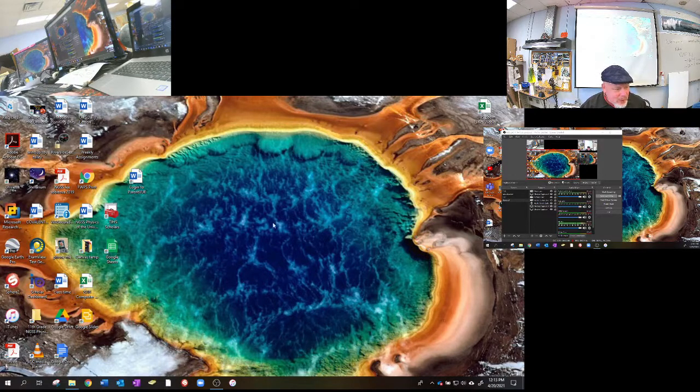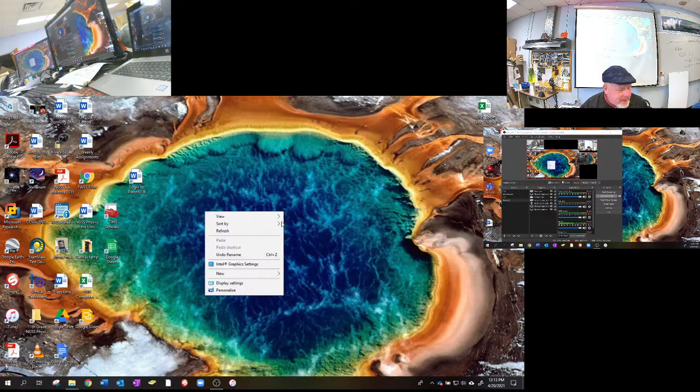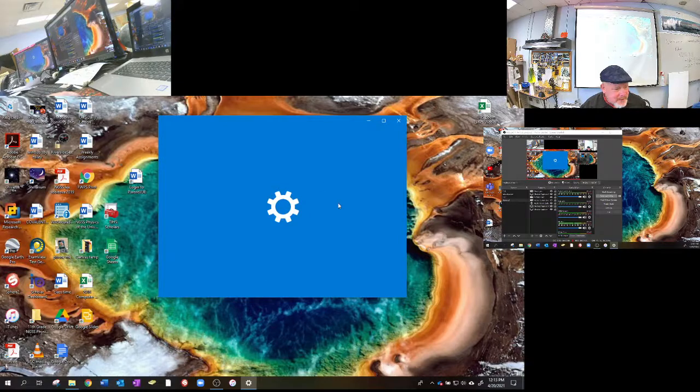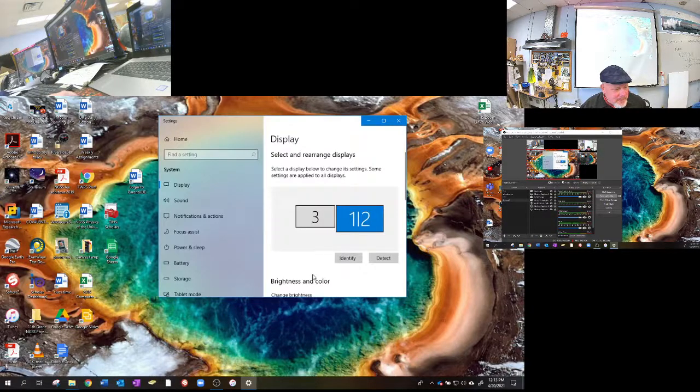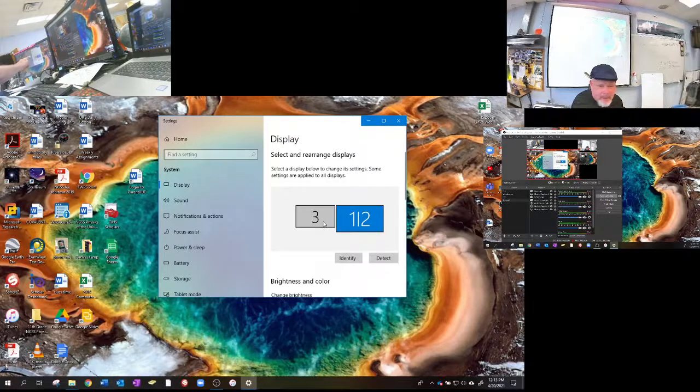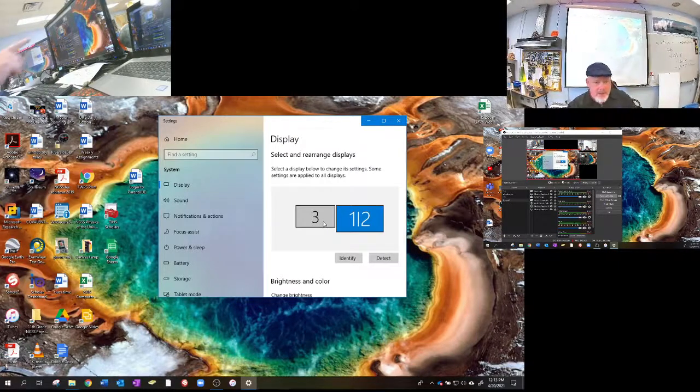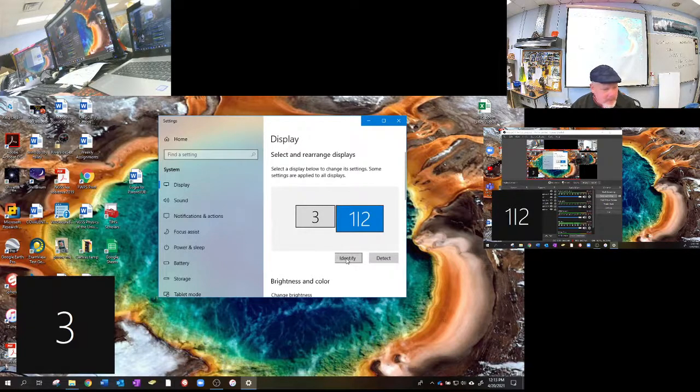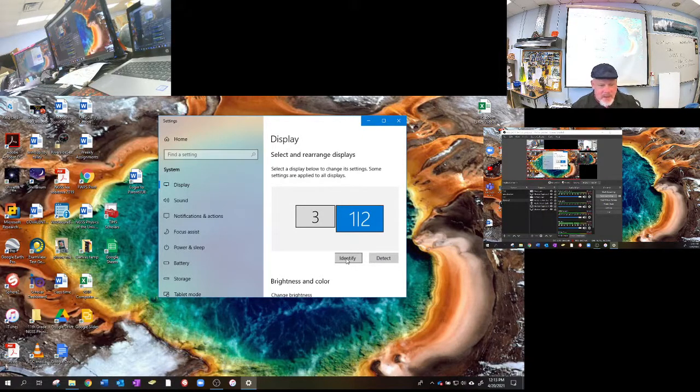So I just like to go out here in the middle of no man's land and go to where it says display settings. So I right click in no man's land, I bring up display settings, and here it is right here. This monitor over here is monitor 3, and these two are 1 and 2. How do I know which one's which? Well, right here you can click on identify. If you click that, it's going to bring up a little dialog box telling you which one is which on the screen.